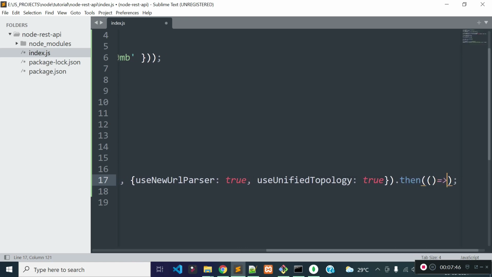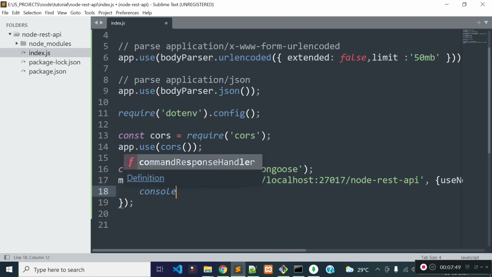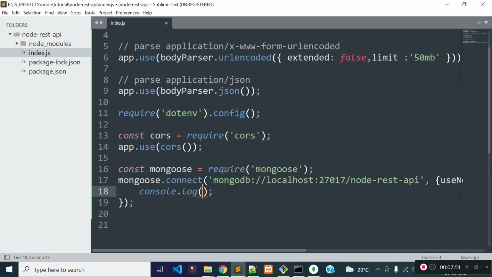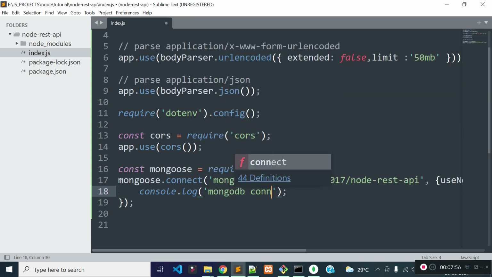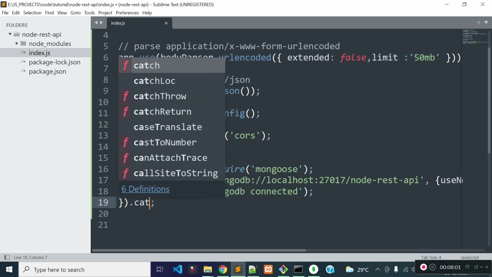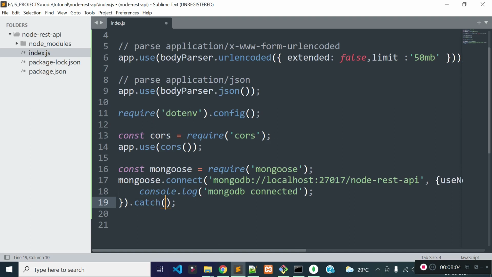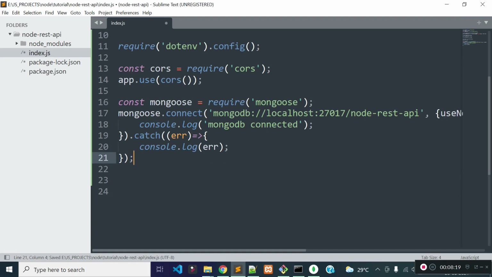Okay, and if our database successfully connected, then I will print a message in the console: MongoDB connected. And if the connection fails, then we'll catch the error and we'll print the error message. Okay, save this file, and then I'll run our project in local development server.